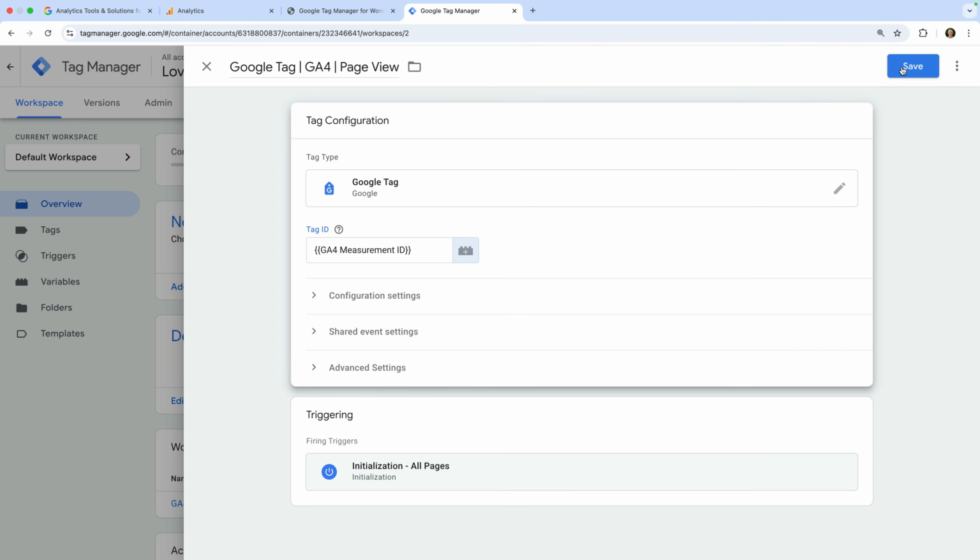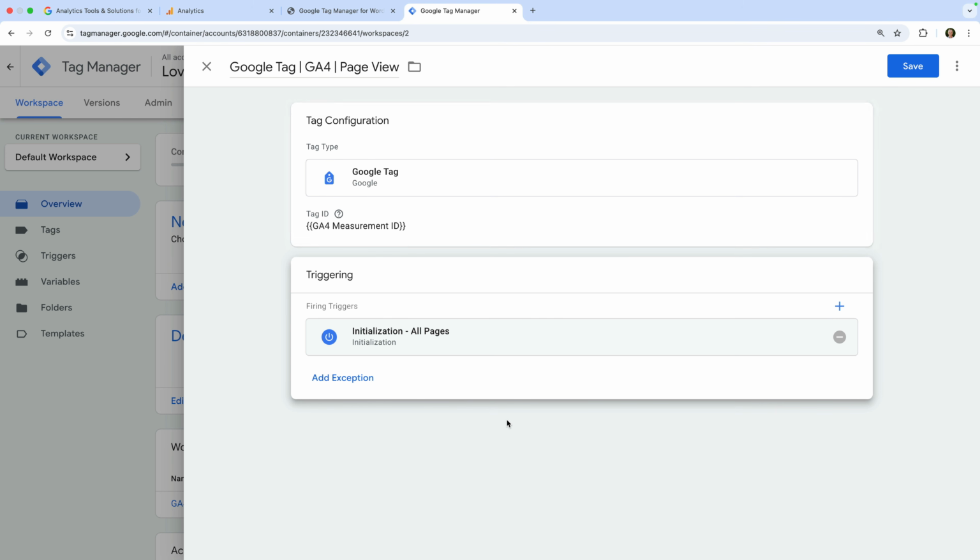Below our tag configuration, we can see Triggering. Triggers let us control when our tag fires. And we can see the initialization all pages trigger is added by default. This trigger will fire our tag on all of the pages of our website before any other tags, apart from any tags used for consent. For example, if you have a cookie banner on your website, then this should be triggered before the Google tag. So using the initialization all pages trigger will mean we can report all of the pages people are viewing on our website. Okay, now let's save the tag.